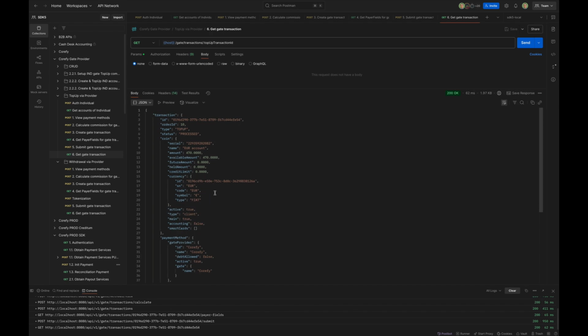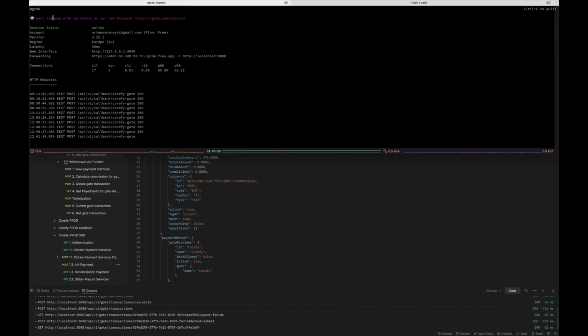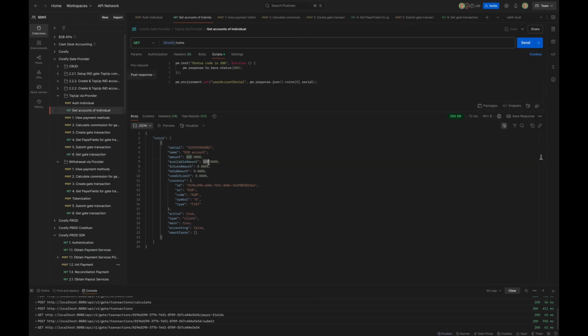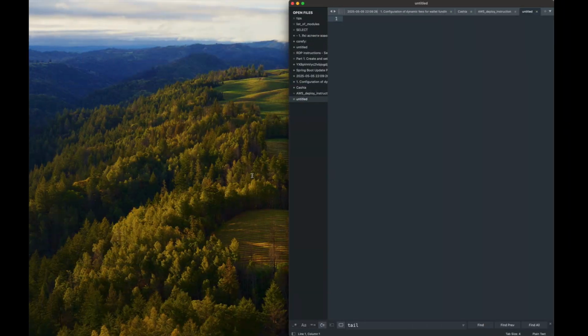I will use a special tool, ngrok, to handle the responses, the callbacks from the third-party provider to the local machine. Okay. Let's check the amount. The previous amount was 320 and now this amount is increased to 470. As for the user interface, we also can execute this operation via UI.